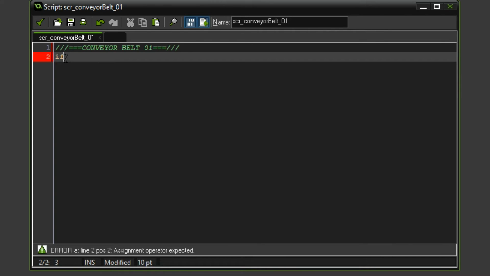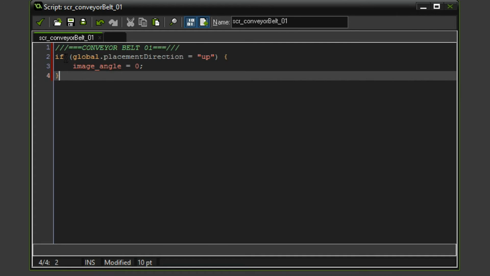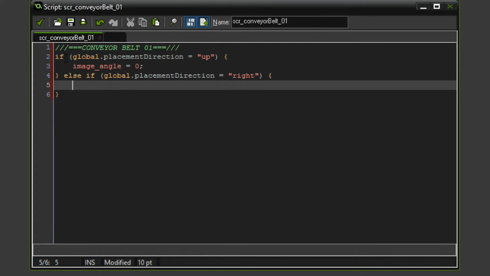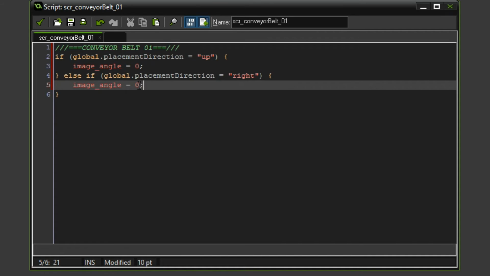We want to check if global.placement direction equals up. And if that is the case, we want the image angle to equal 0. Same thing with the next one. We want to check else if global.placement direction equals right. Then we want the image angle, not alpha. Oh man, I should really start copying things over more frequently, but the angle should be -90 actually.